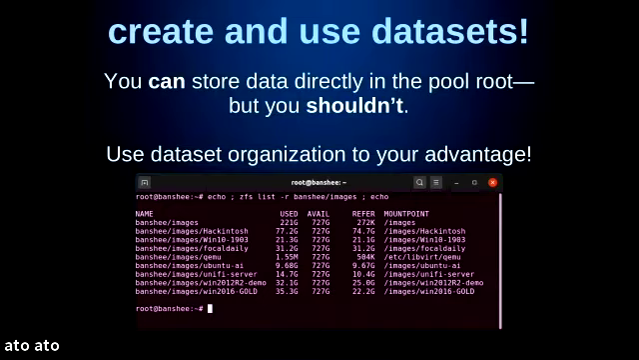With that said, you don't want to needlessly create data sets just because you've discovered the zfs create command and you're tired of the mkdir command. If there's not a real purpose to carving out a separate data set and being able to tune it individually, snapshot it individually, et cetera, don't just go whole hog and create data sets for no reason. Like anything else, you do want to think logically, but keep that in mind.